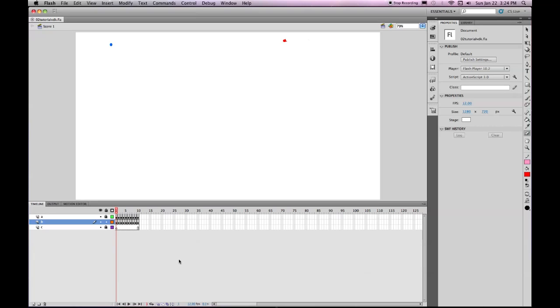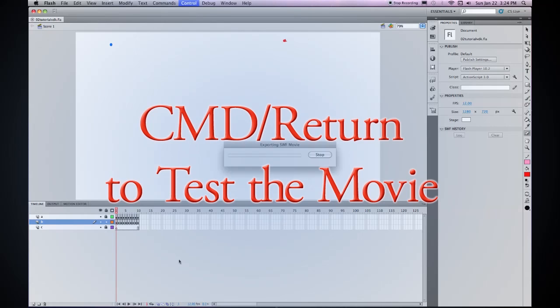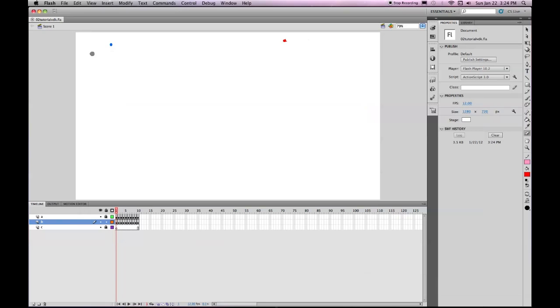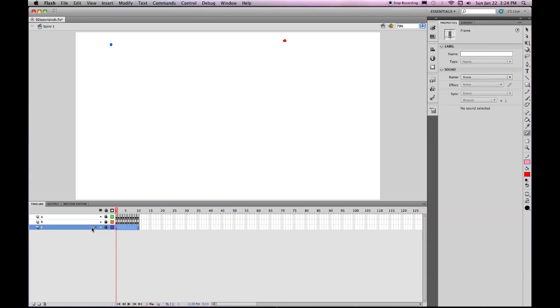So once again, we want to make sure that we have saved it and then press Command Return, which will create an SWF file. And you can see how it looks when they're both building up together. And you can see it's a very small file. It's only 3.5 kilobytes. This is the SWF history that will tell you how big your file will be when you output it. It lets you know, and that way you can keep track of your file size and try to maintain your control over the amount of memory you're using.